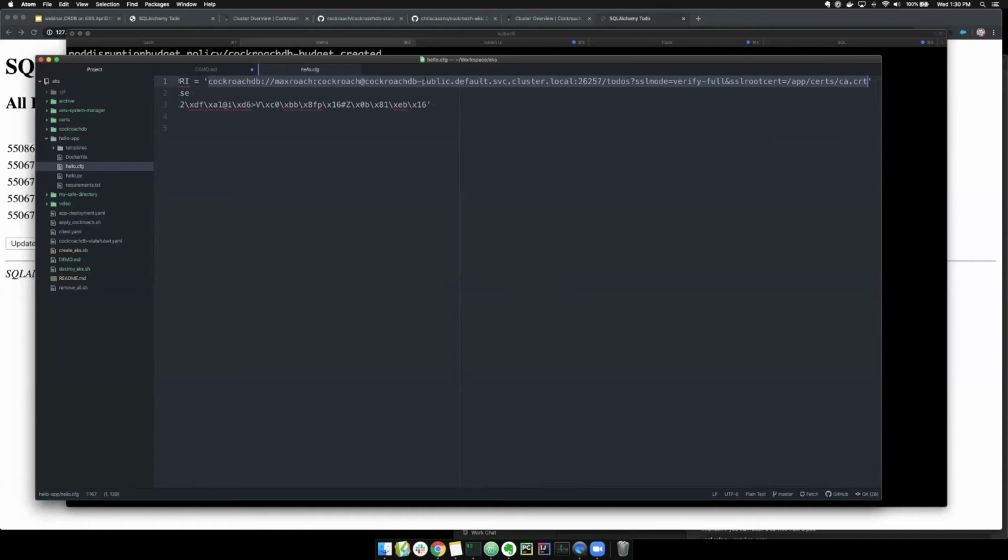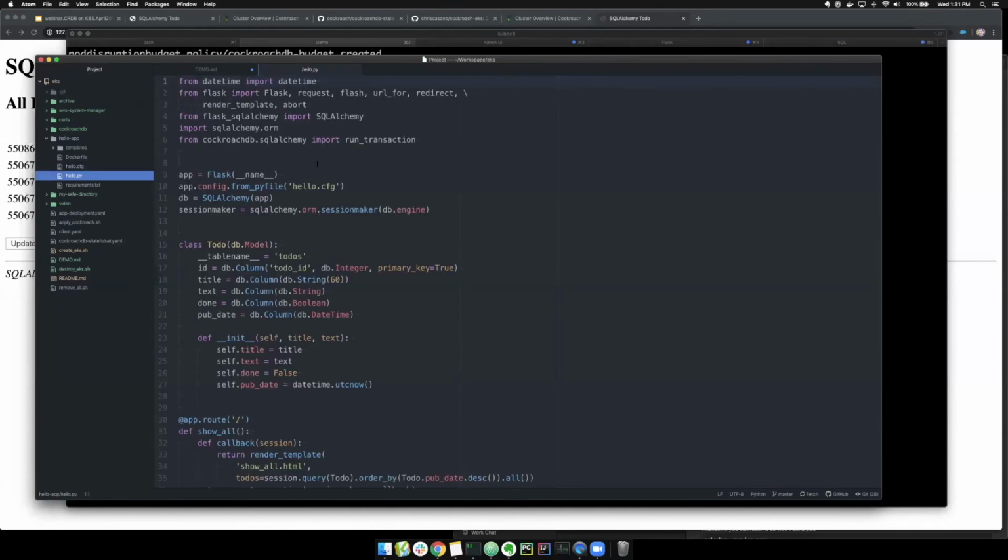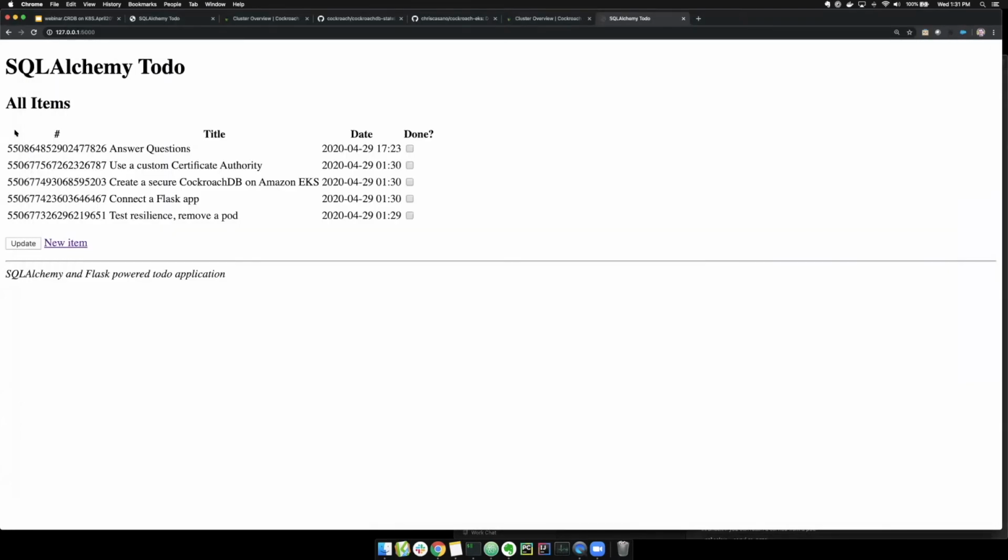This is basically the URL to connect to the database. You can see that I'm connecting as a user, Max Roach. Here's the load balancer that I'm connecting to, as well as the certificates that make my connection secure. And then there's other things here as far as the code for the application and so forth. But that's all connected to the database securely, so I'm doing good. So we've created the certificate authority, we created the database, and we connected the Flask app. We can update that, and that just transacts in the database.